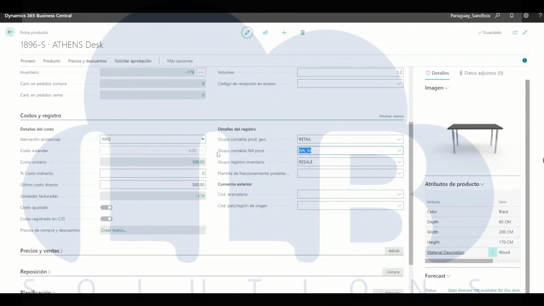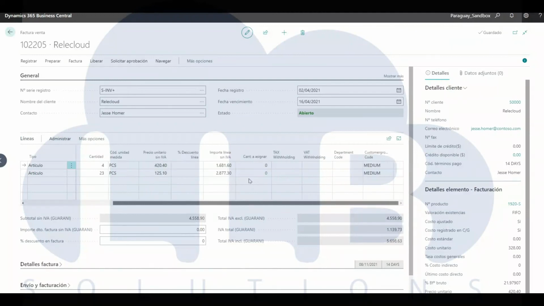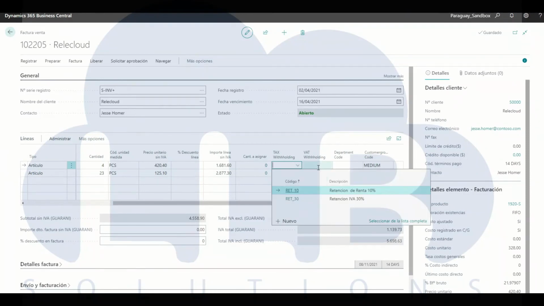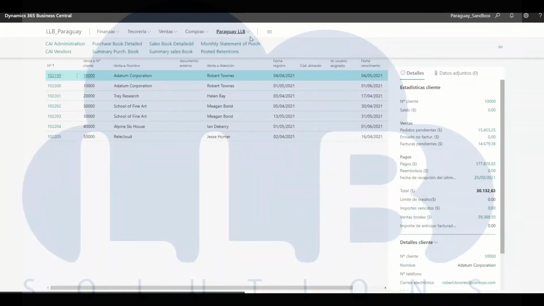Now within the Products tab, it is important to configure the field Product VAT Accounting Group to associate the VAT percentage that will be calculated when we use the product in a purchase or sale. Once directly within the sales document, you will be able to see the same fields associated with the addition of withholding percentages.